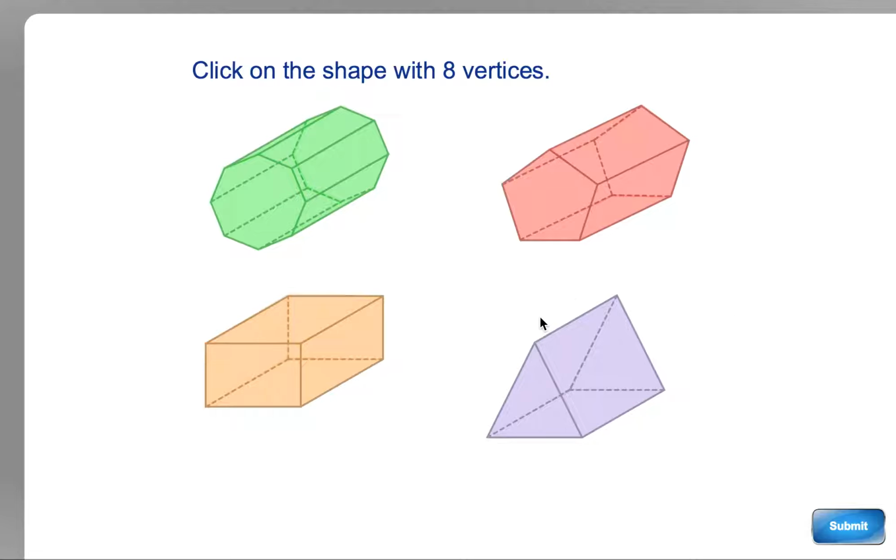Vertices is the fancy maths name for corners. In maths, a corner is actually on a 2D shape, but in 3D shapes we call them vertices. So if we were looking at these here, there's one corner there, one corner there, one corner there, one corner there, one corner there, one corner there. This one has got 6 corners, 6 things that a kid could poke their eye out on, basically.